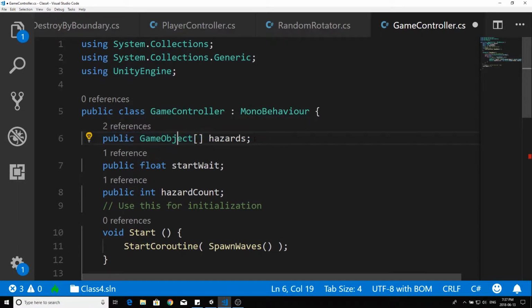Now this is what is allowing us to select multiple hazard prefabs and drop them over into the hazards inside of the IDE here. This accepts a collection that we call an array. Now an array always has a property called length, which is an indication of how many game objects are in the collection, right?